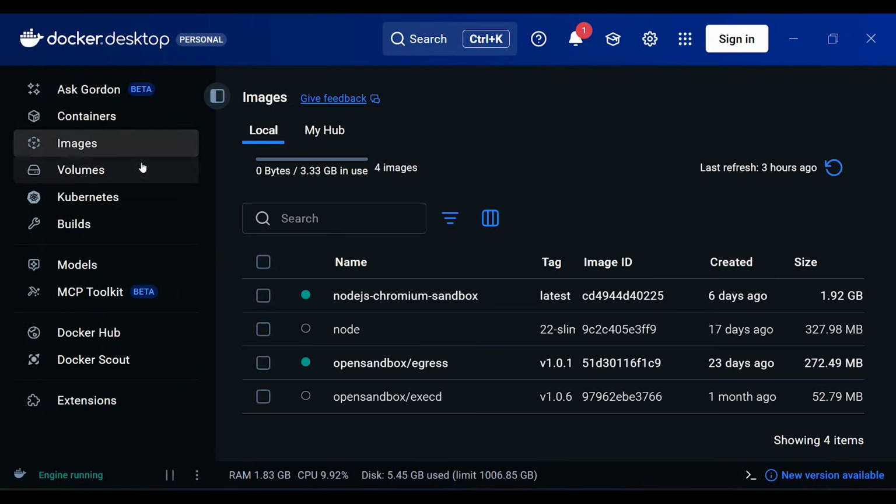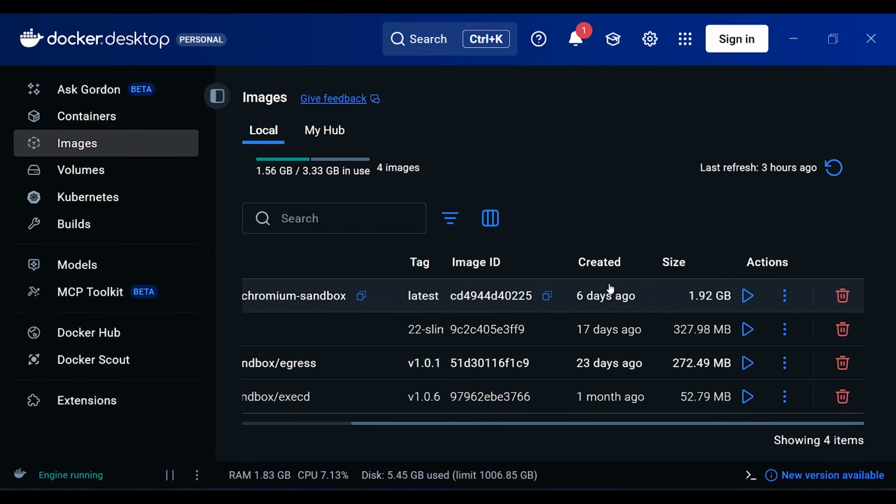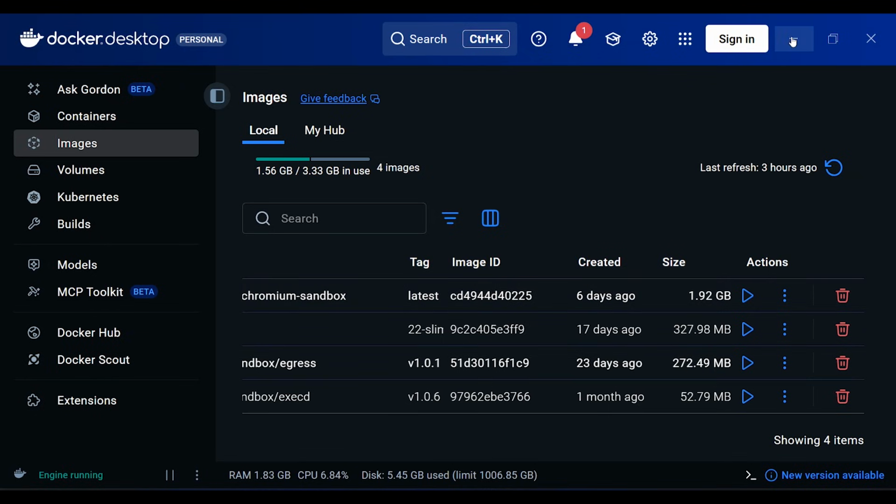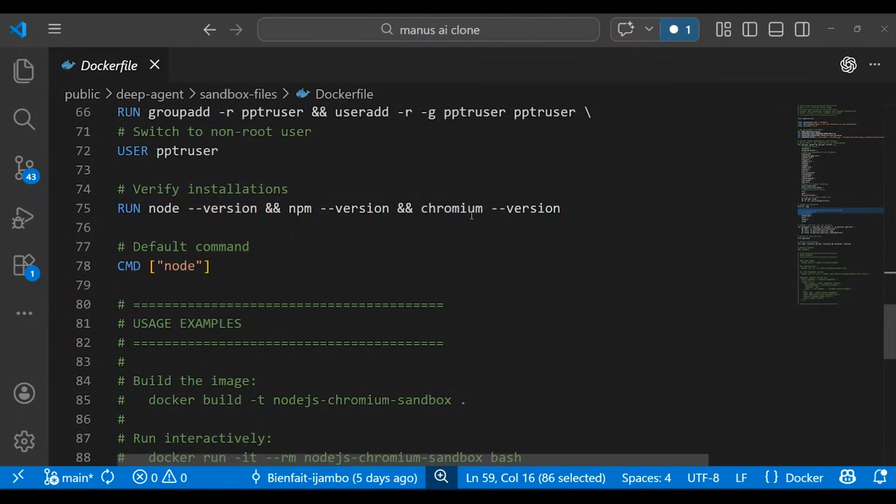That's why you can see the size here is 1.9 gigabytes. You can see the size is pretty big. Now you're going to do that. The link is in the description of this file.